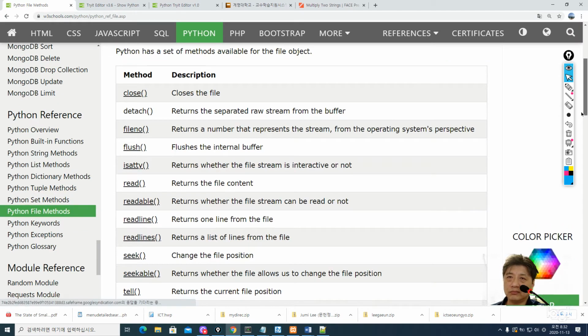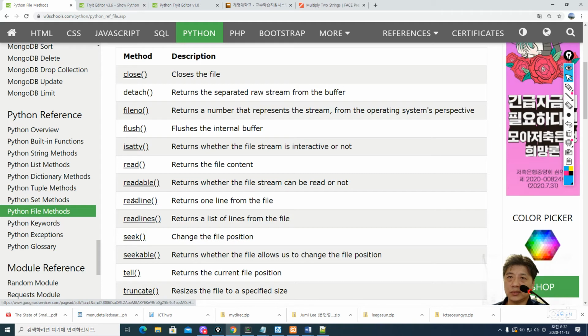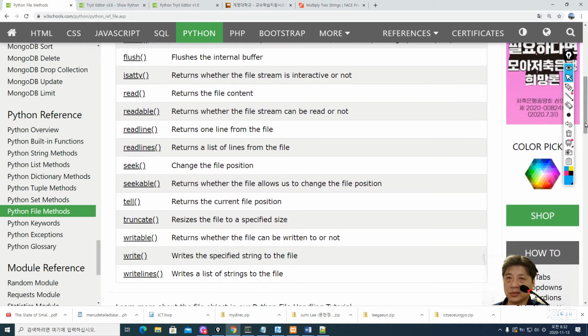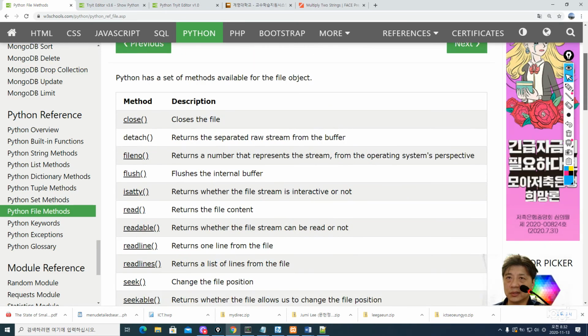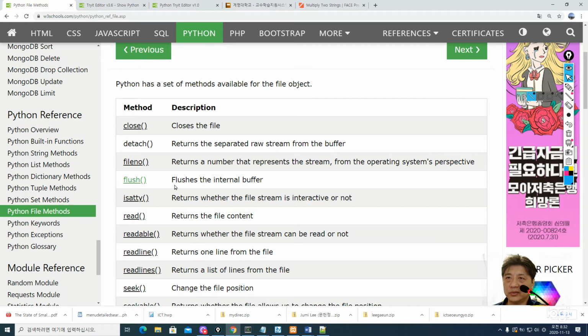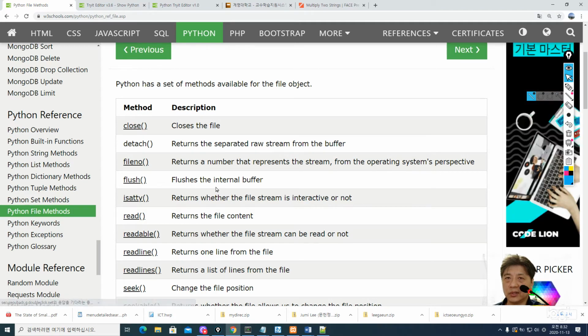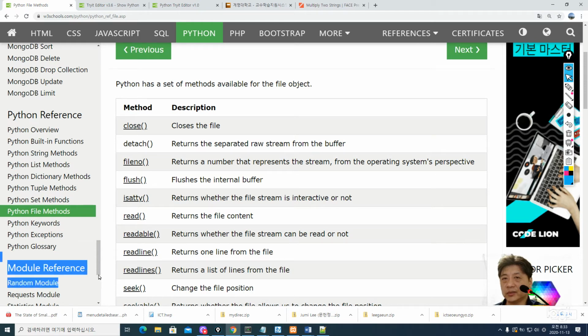Close, yeah, you want to close sometimes. Readline reads one line. If you want multiple lines, change the position and all that stuff, truncate, the write method which we discussed, and flush, maybe, to flush out if you have too much in memory. Okay, so you know how to read from text files now.